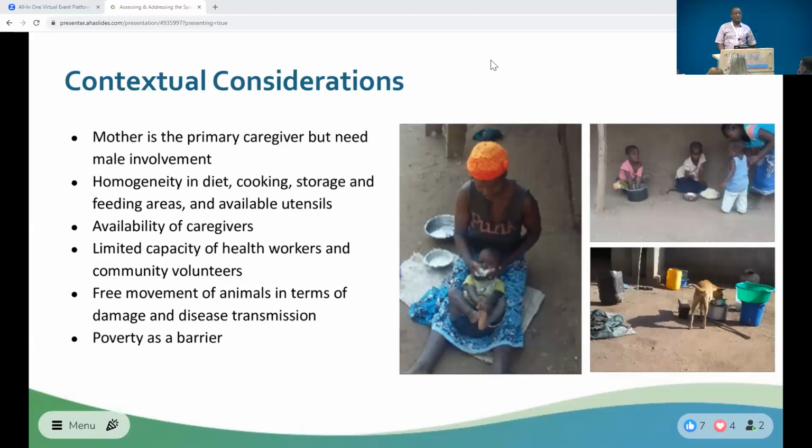I should say that we did formative research, we designed an intervention, and then we tried the intervention. But what I'm presenting to you today will focus on the formative research, just to lay a background of some of the issues that may need to be considered if we are to develop an intervention in this context. So one of the things that we noted is the mother is the primary caregiver, but it requires male involvement. So if we are to come up with interventions, then the father should not be left out, because the father is key in decision making.